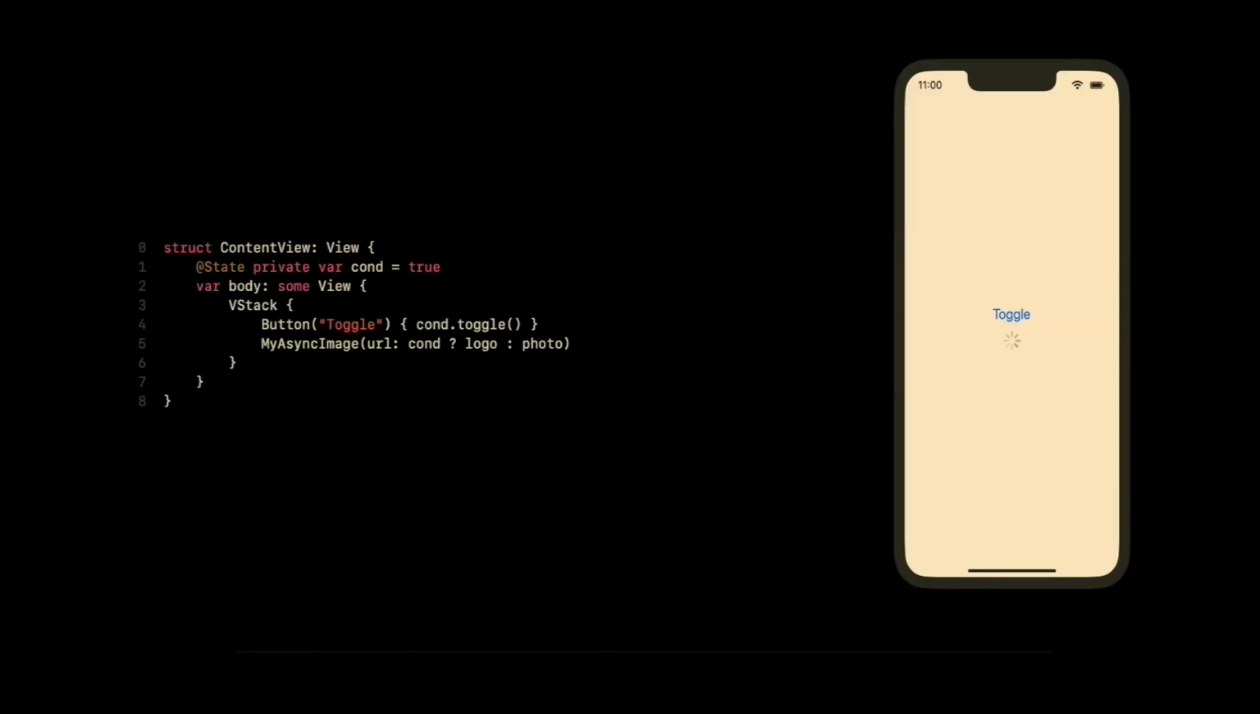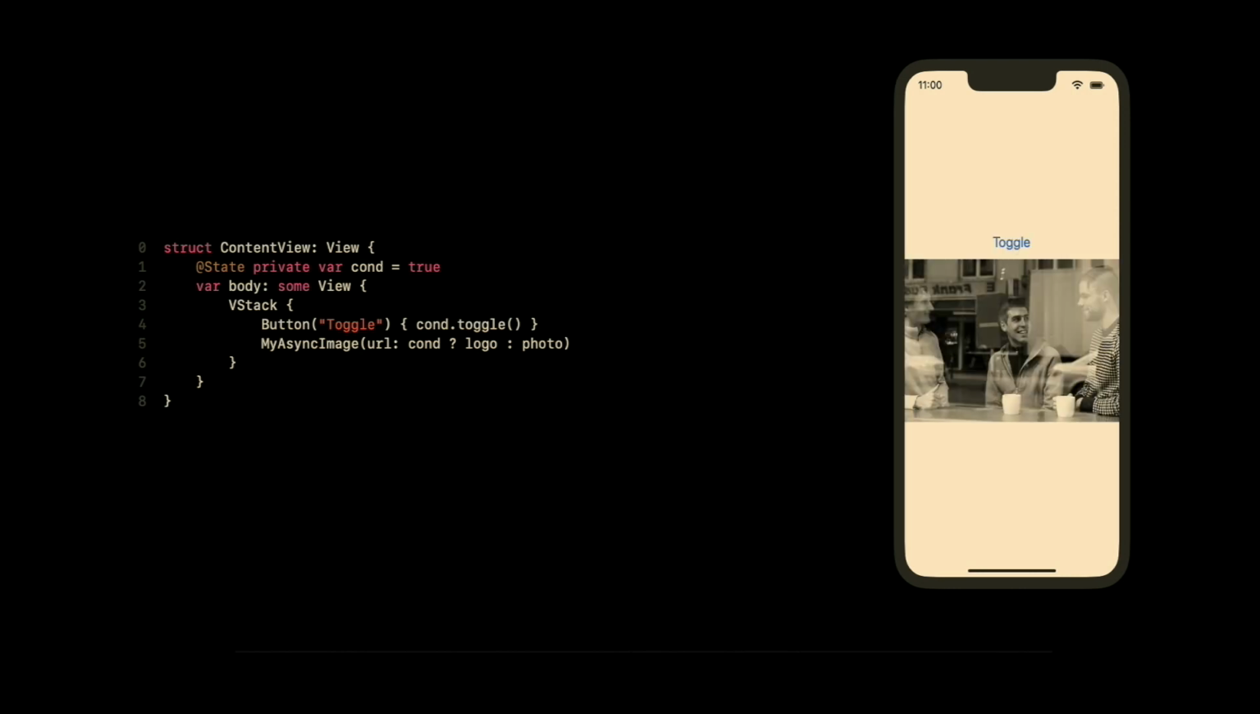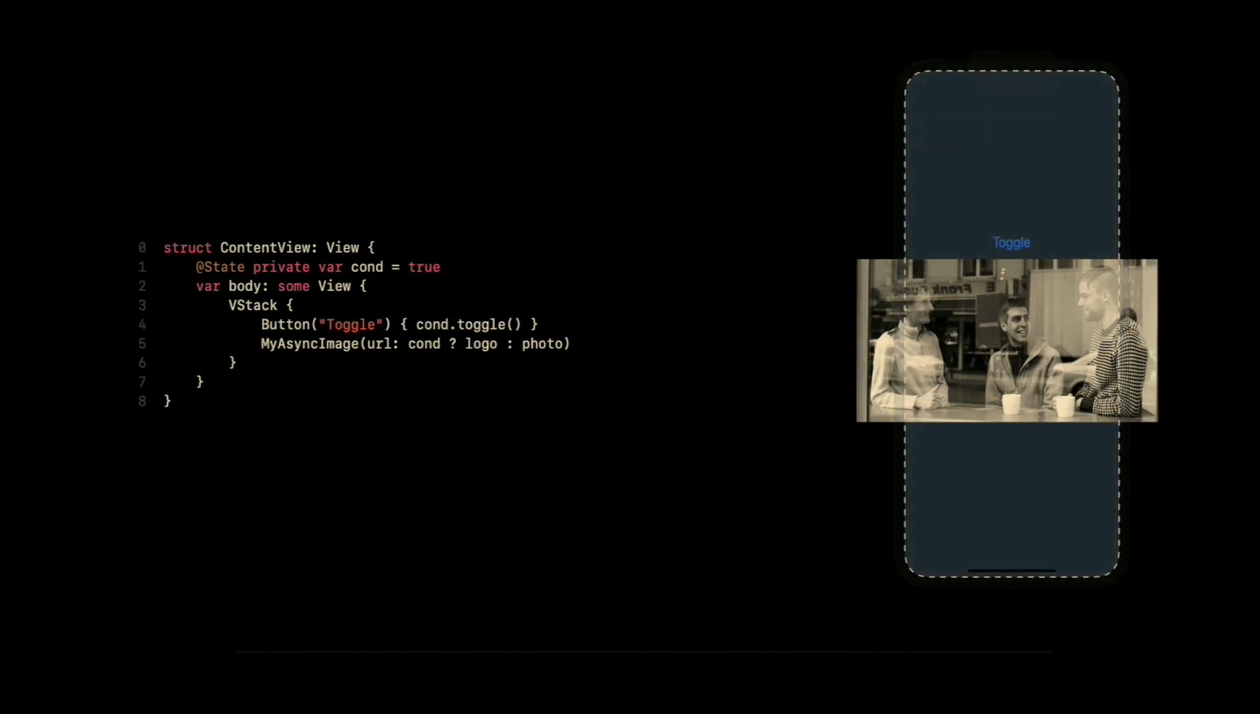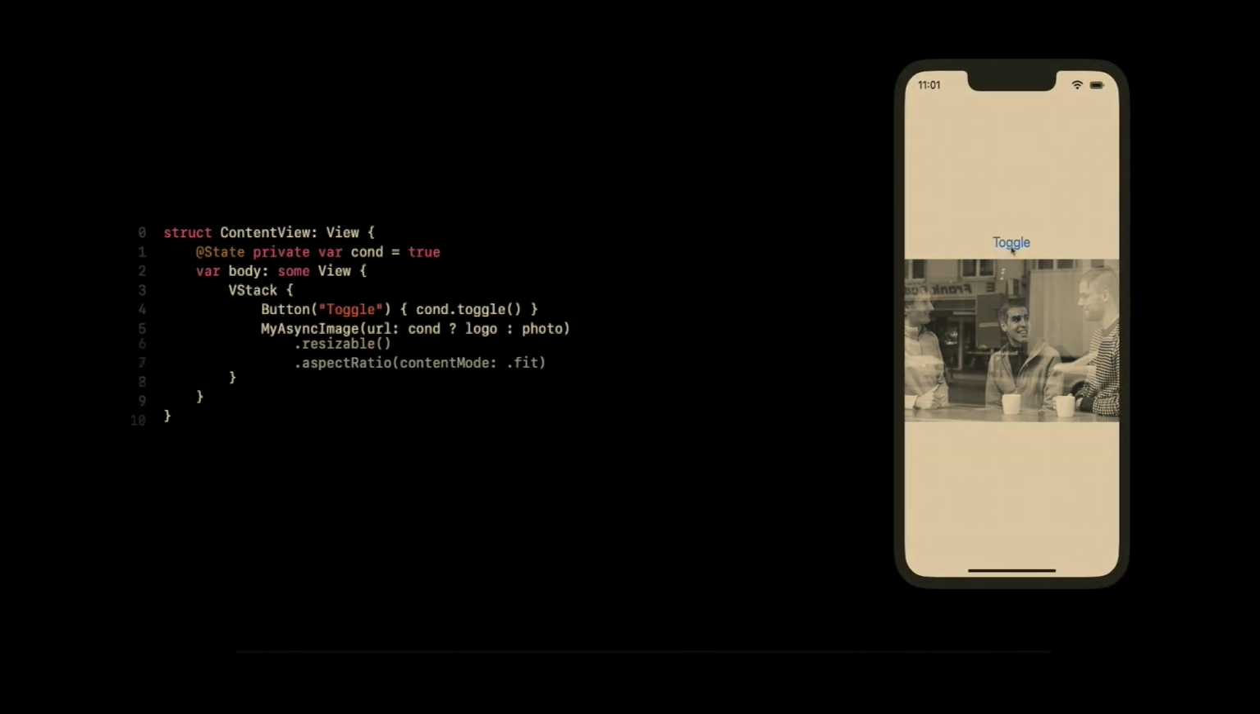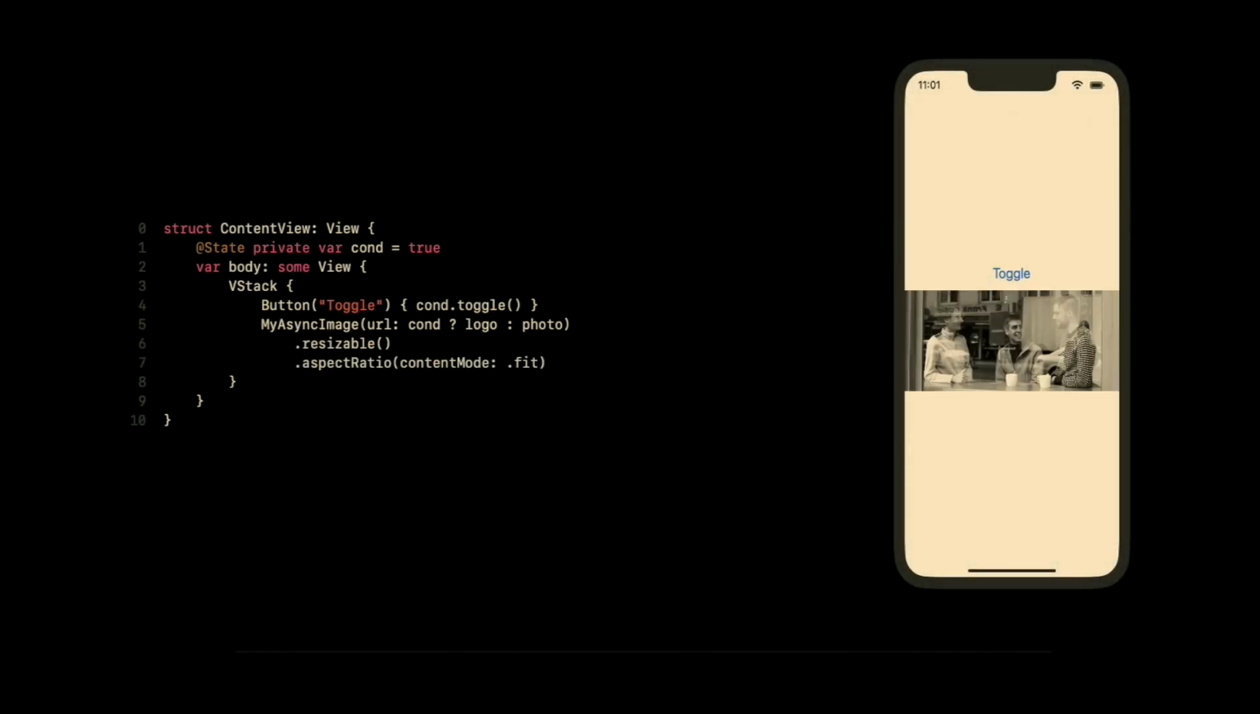And let's update our content view for this. So this is the previous version, right? The one that's broken layout-wise, which extends. And now we can change the code a little bit, so we can add the resizable modifier and the aspect ratio, and we can already see that it stretches all the way to the edges of the screen. So if we tap it, it reloads, hopefully. And it stretches all the way to the edges of the screen. So now we're done.